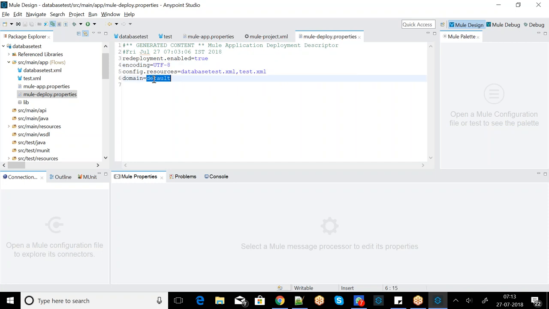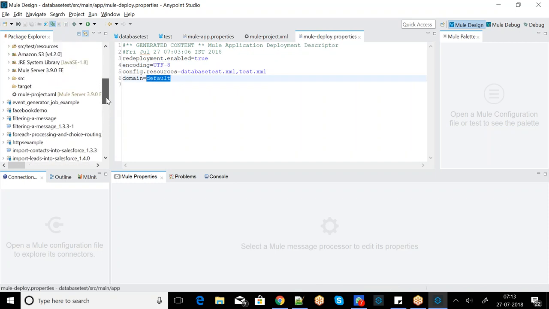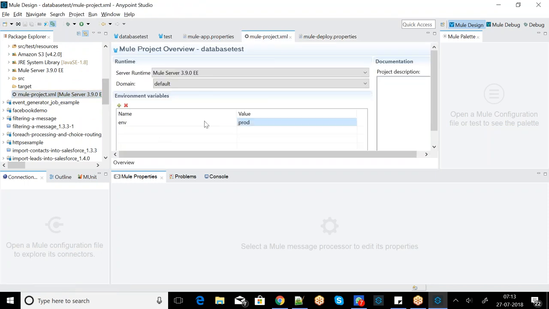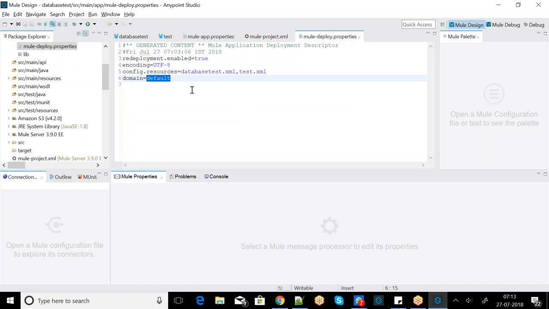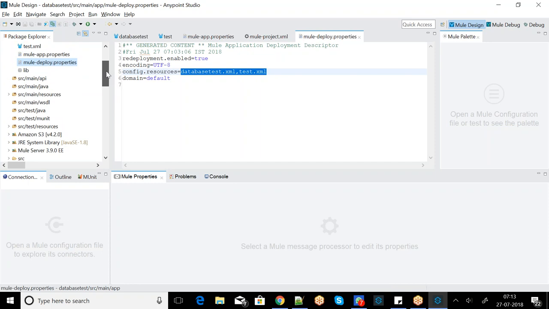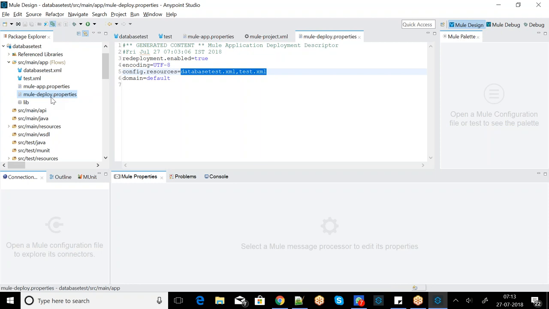Next one is domain default. Just now we saw this in the mule-project.xml, right? This is talking about domain and is even environment specific too. This will reflect here. If you keep some domain project, here also it will reflect, right? So this is also an important file, mule-deploy.properties. Mostly whatever resources and configuration files you are using will reflect here. Otherwise it will say something like file not found. Okay, so that is about that.